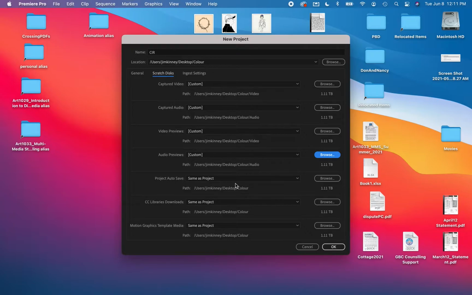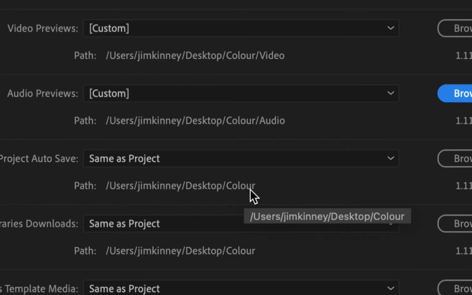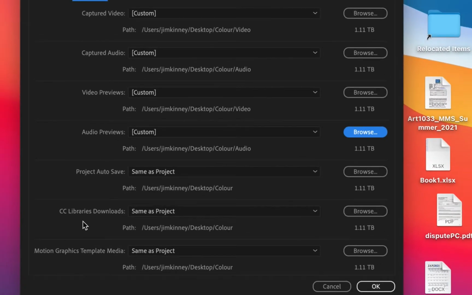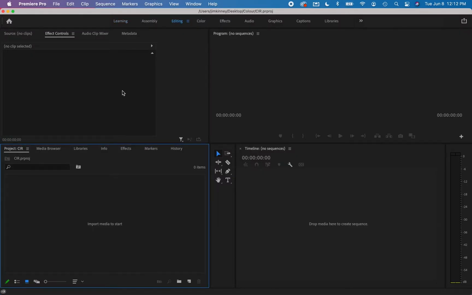And anywhere that we want auto-saving occurring, again, it'll create a temporary file, auto-saved to the Color folder. Other things like Creative Cloud Library downloads, motion graphics template media, you're just saying use same as project, and it'll automatically send everything down that way. So I can click OK. My scratch disks are all pointing to the same area. It creates a new project environment for me.